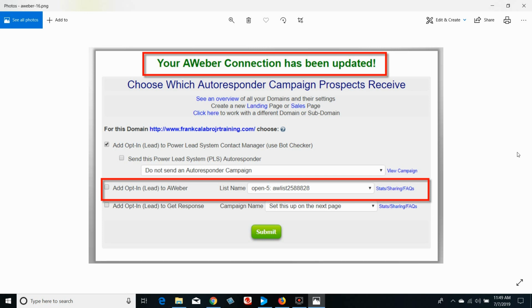I've got a new list for every single domain name. That's just the way I prefer to do it, okay? I show you guys exactly what I do. And that's it, guys. It's that simple to connect AWeber and PLS.